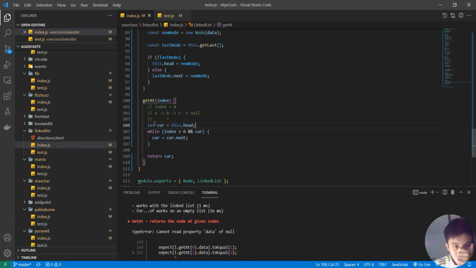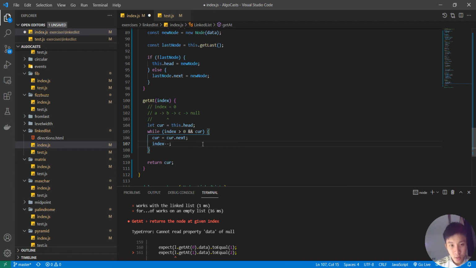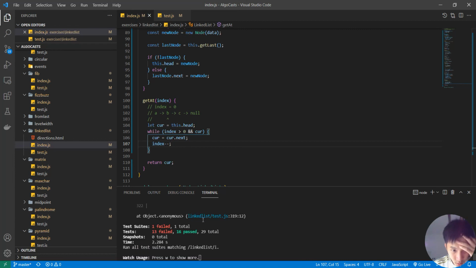What is wrong here? Current is pointing to the head. That's all. We forgot to decrease the index. There we go. Seeing passing tests, right? Awesome.